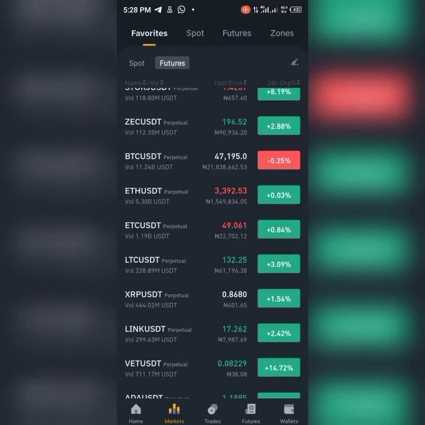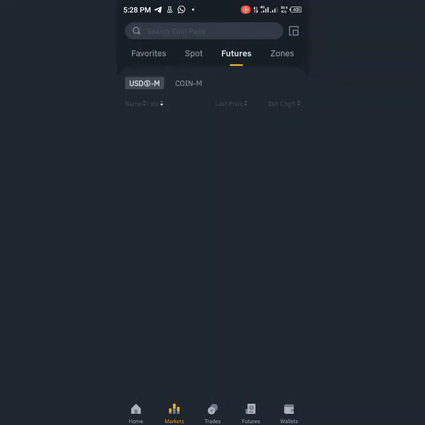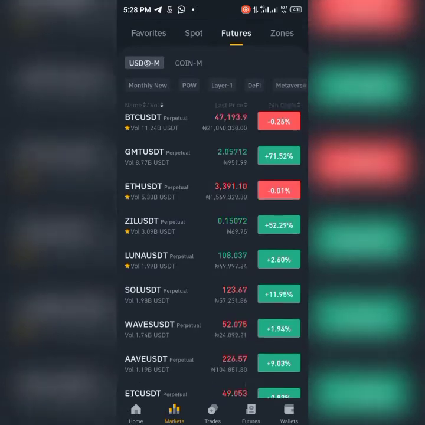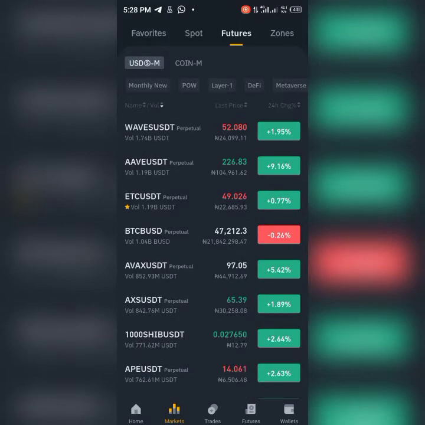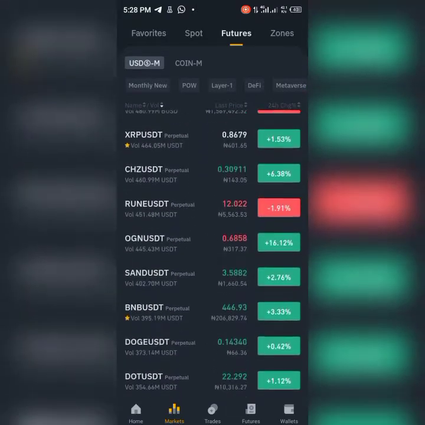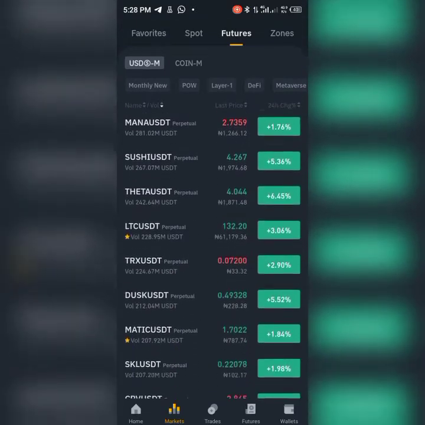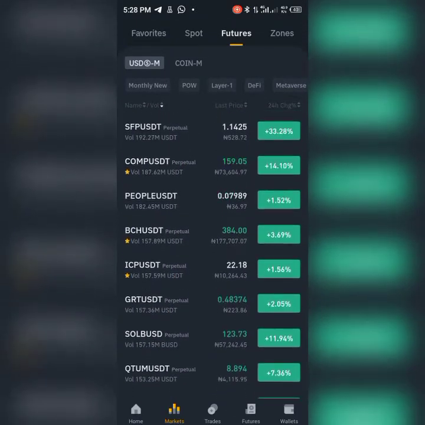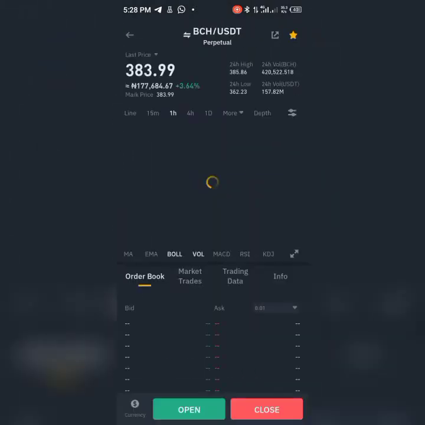On this futures option now you get to see different cryptocurrencies. I'm on my favorites. You can just come on this one if you don't have any futures on your favorites yet. So these are different cryptocurrencies with the USDT pair which you can trade here on futures. So you can choose from the list. Me personally, I like using BCH, this BCH USDT pair.